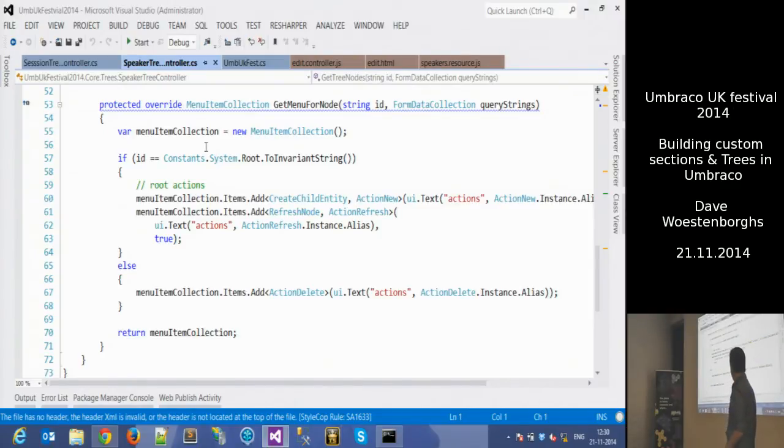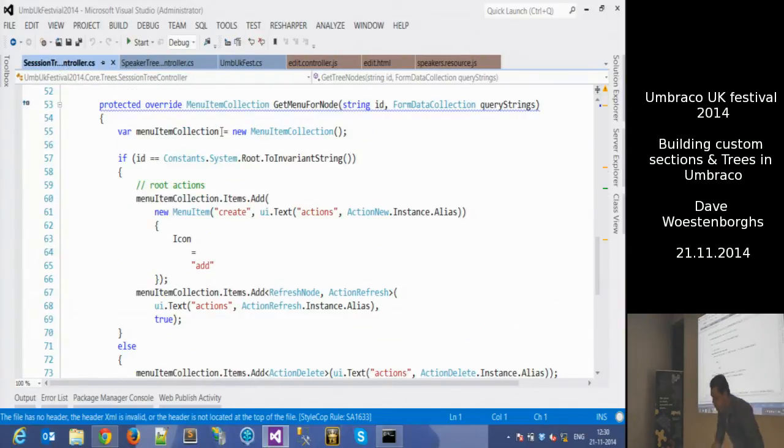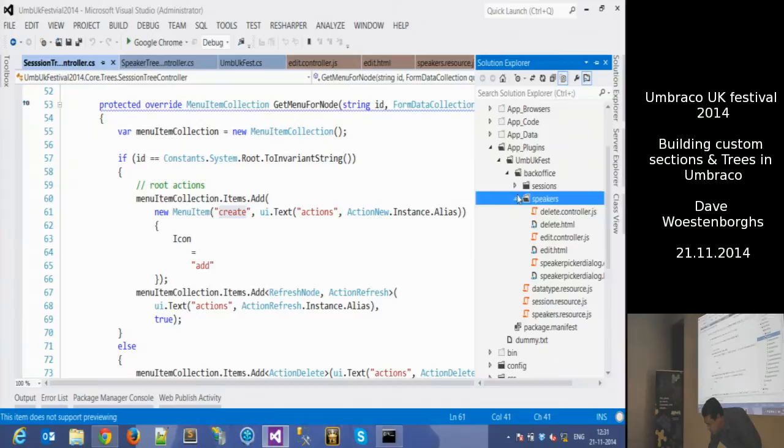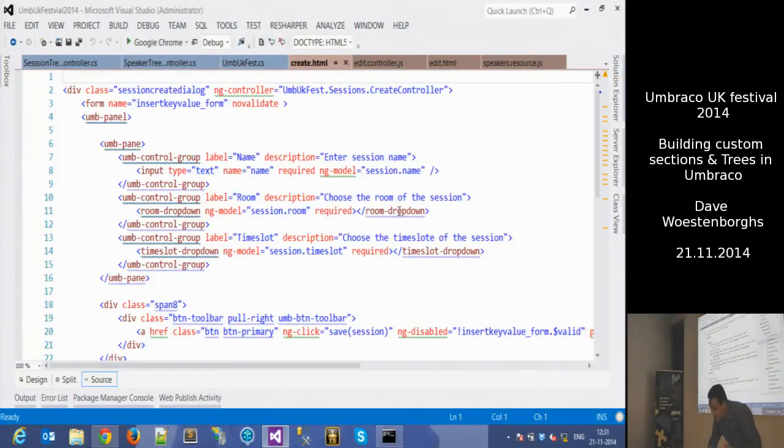When I define my controller, when I create my menu actions, I don't use the built-in create action, but I define my own. I call it create, add my own icon, get some text from the localization service. And now, because I called my action create, it will also need that view. So I created a special view for that.